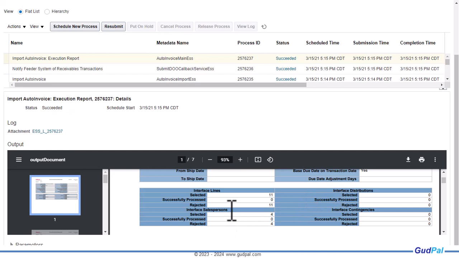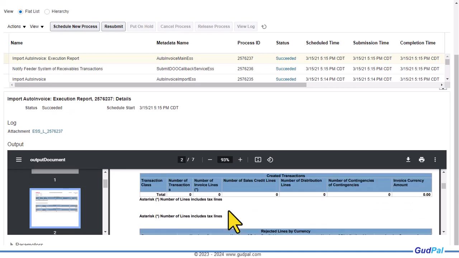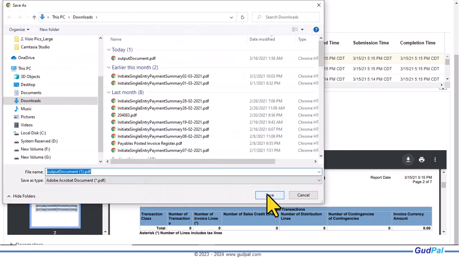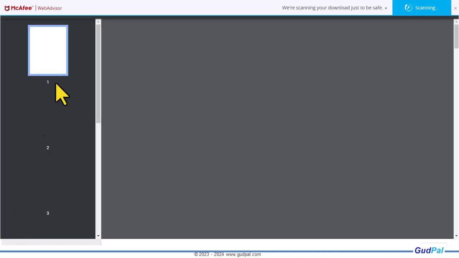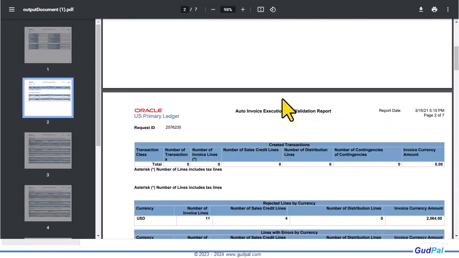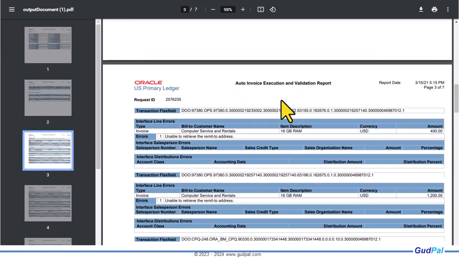And in terms of salesperson, okay, so all of them are rejected, and you have to see why they have been rejected. So I'm going to download this report like this. Let's open the report output, and here it also shows us the error. So it's unable to retrieve the remit to address.